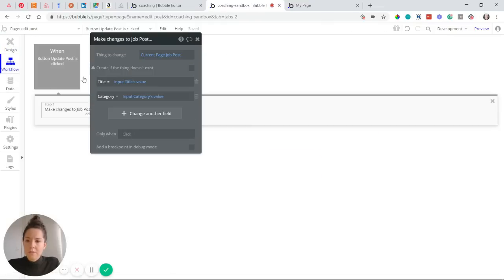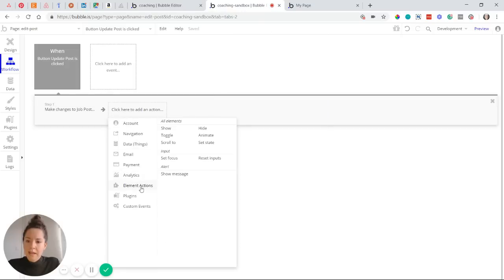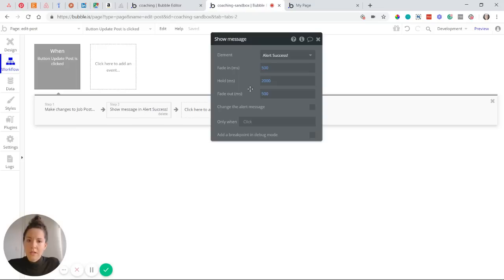Okay. And then after my workflow, this action, the next action is going to be an element action to show that alert message. And if I click on this, you can see that it's there. If I had other alerts, then I would be able to choose from that list. The way the alert message works is that it fades in, it holds for a little bit, and then it fades out.